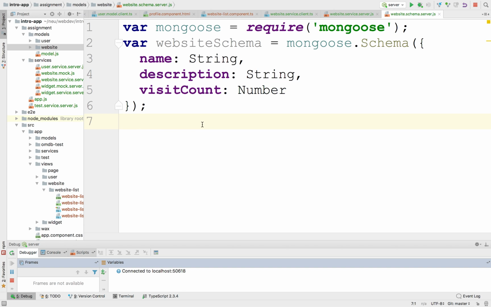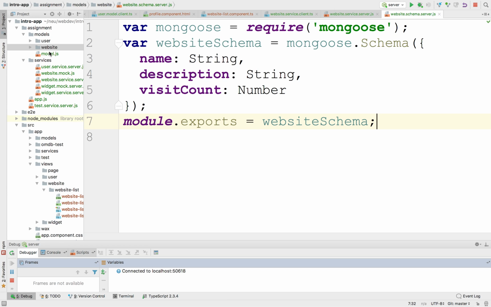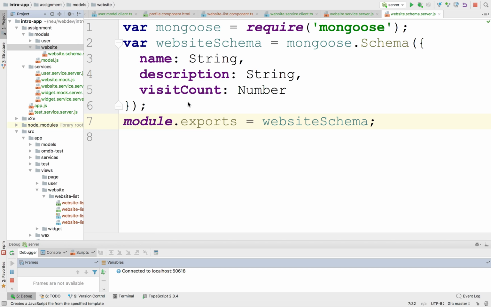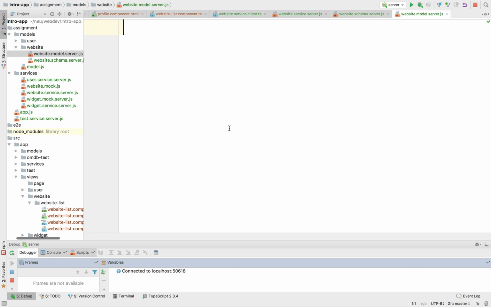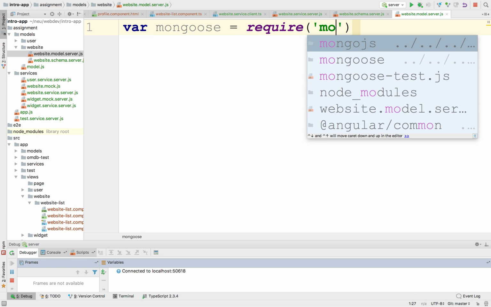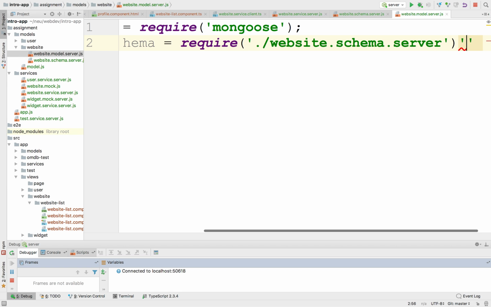Okay. Well, once we've declared our schema, we're going to export it so that it can be used in other modules. So we'll do module.exports website schema. Okay. Once we have that, we can now create the model for this, right? So we'll create website.model.server.js. And for this, again, we'll need Mongoose. So let's grab Mongoose, and let's also grab the schema we just declared, right? So this would be website schema. It's in the same directory, so it's website schema. There it is. Oops.